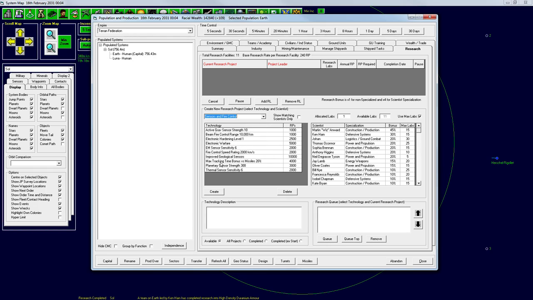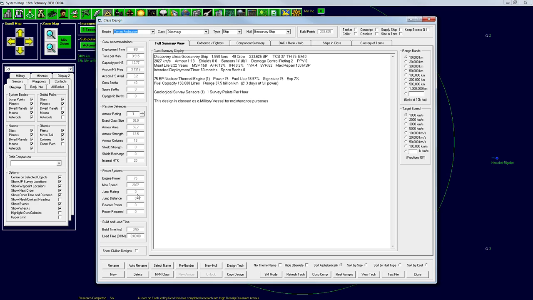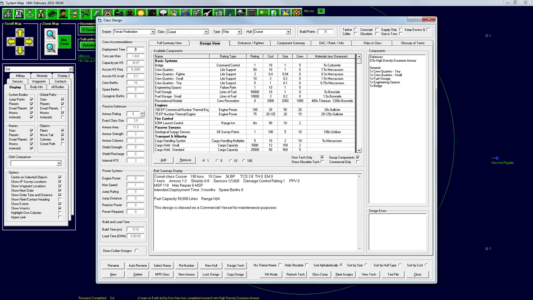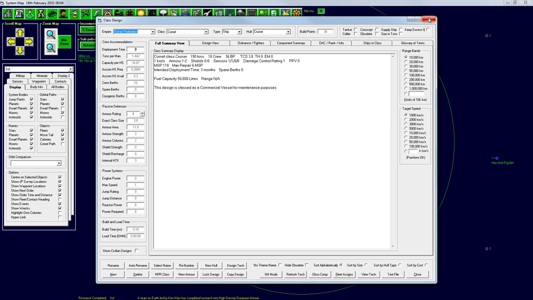So sensors and fire control. To get grav sensors. I thought we had already researched it. Why can we not build grav sensors? Let's just try it. New ship. Design view. Own tech only. Group components. I'm just missing something. I just don't remember what it is.